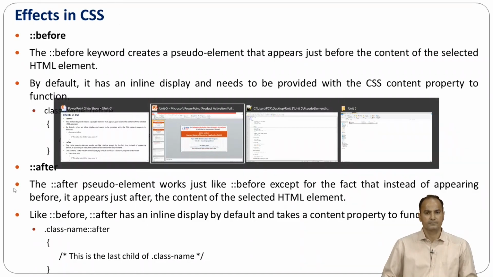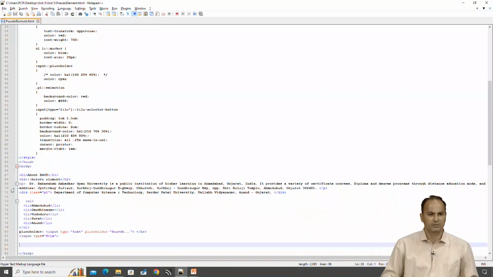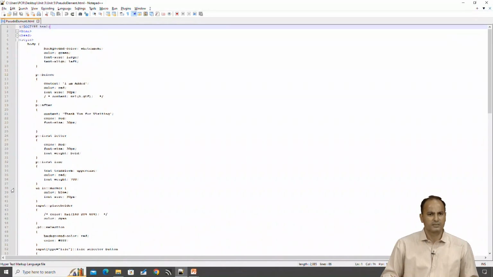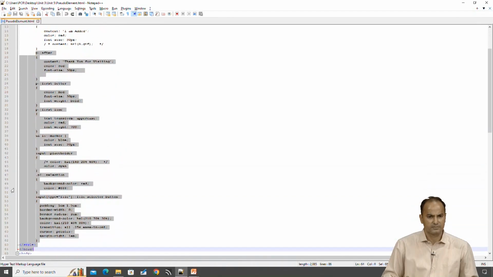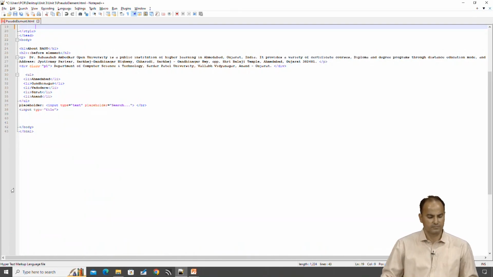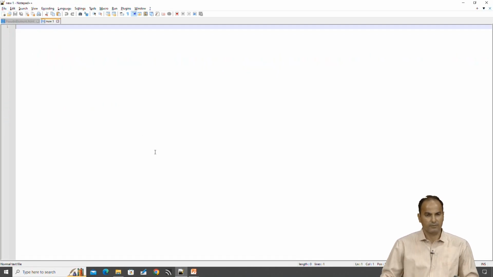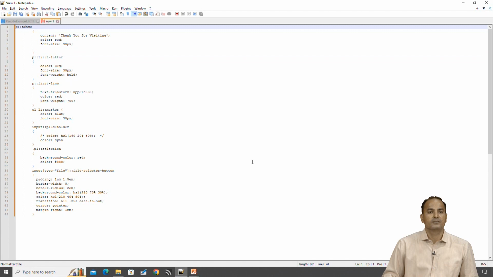One by one we will see all the pseudo elements in our applications, and we will see each one in a better way. So what I will do is take all the other pseudo elements from the program and put them in another blank file, and we will take them as and when required with different pseudo elements.